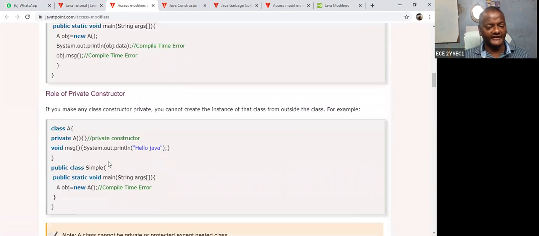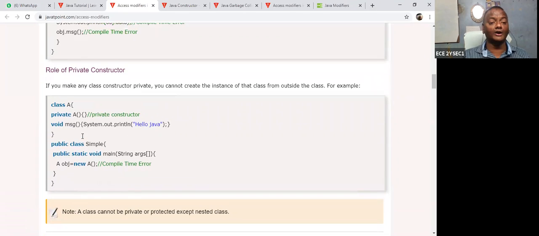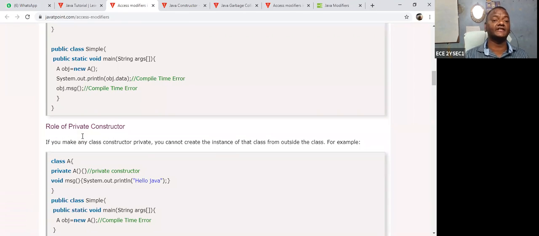This is called a constructor also. So the role of the private constructor. Let us take this class A. How should you differentiate between the method and the constructor? How should you identify the method and constructor? The constructor name is exactly equal to the class name.